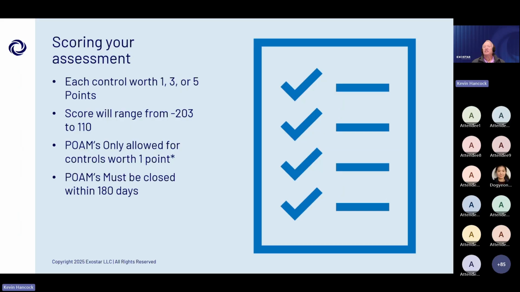Now, as we've mentioned, you've got to score yourself on this assessment, and you've got to enter that score into the SPRS system. Each of those 110 controls is worth 1, 3, or 5 points. They also are worth -1, -3, or -5 if you haven't implemented that particular control. So that's why your SPRS score will range somewhere between -203 and 110.